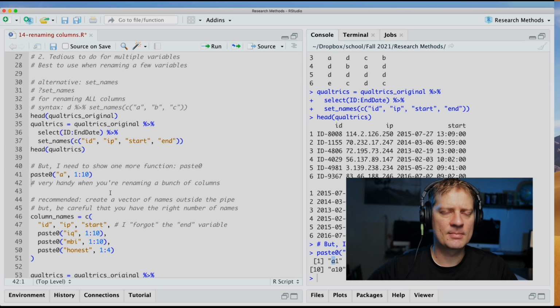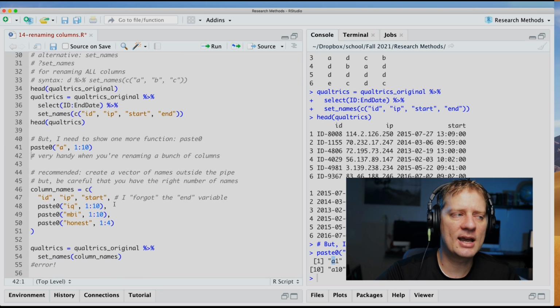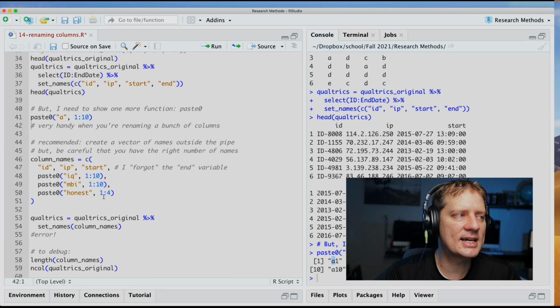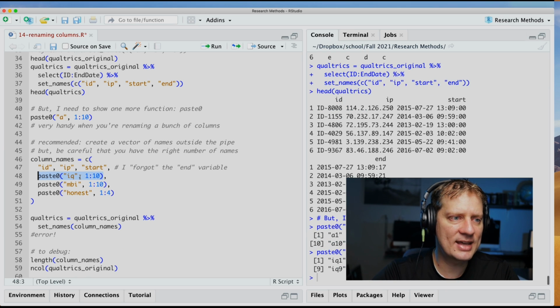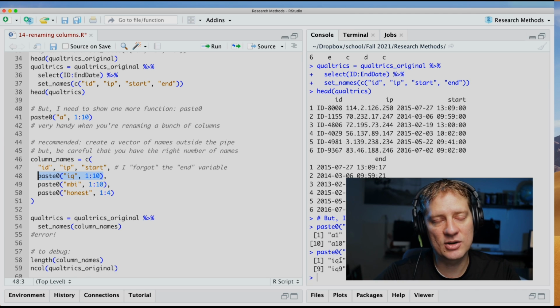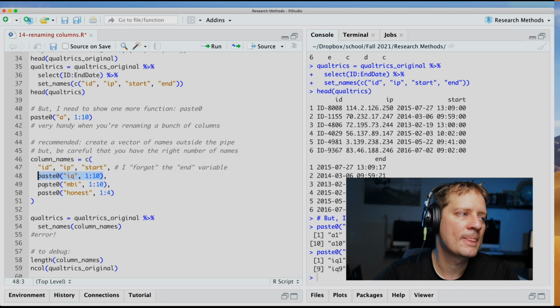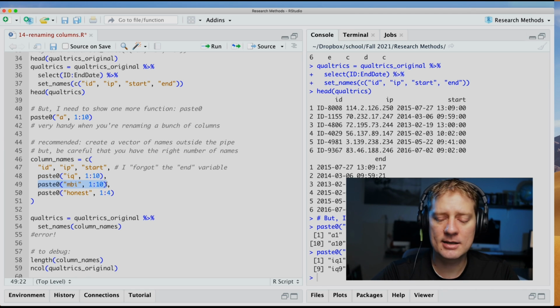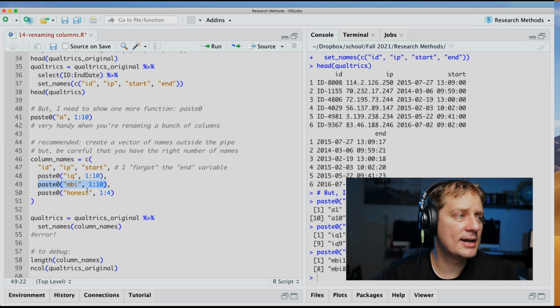The fictitious example that I have here, I just made this data set up, but let's say that the first 10 Q items are IQ. So we can go IQ 1 through 10. If I just ran that right there, you see it gives me IQ1, IQ2, IQ3, etc. And then this one is MBI. I don't know what MBI is. I just made it up.